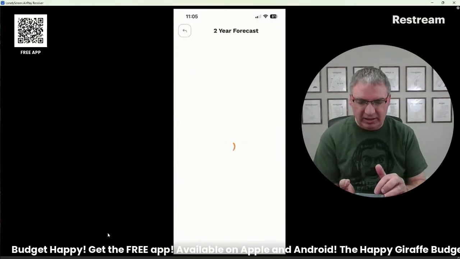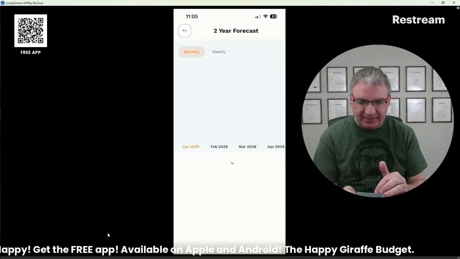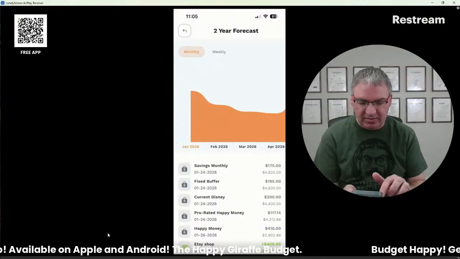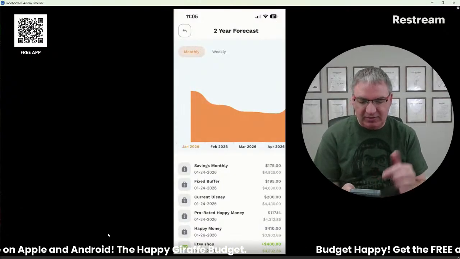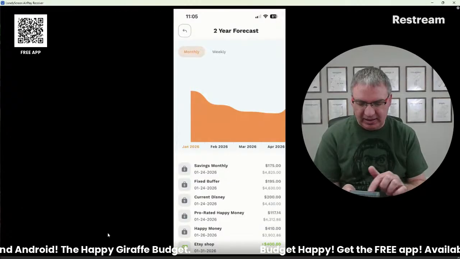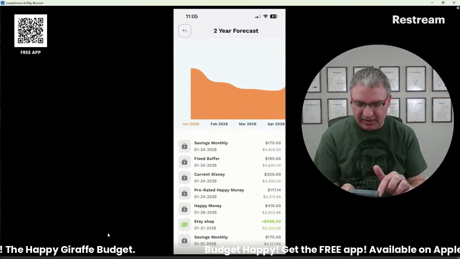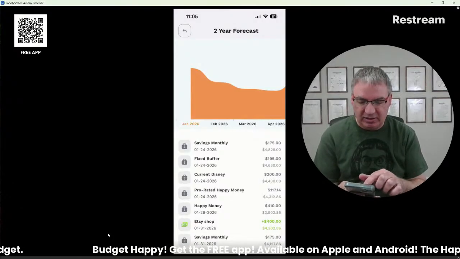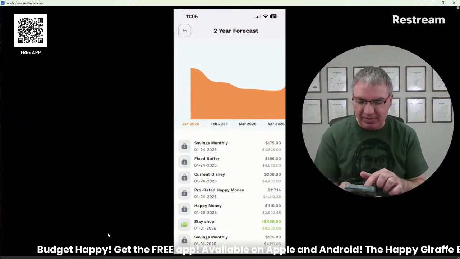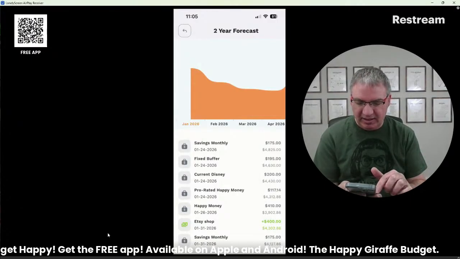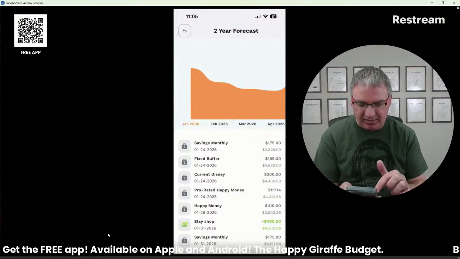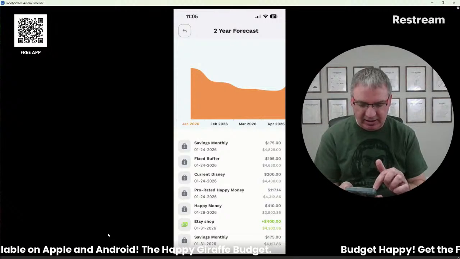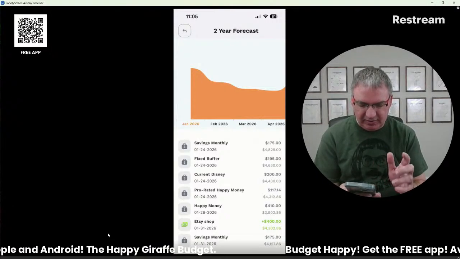And let's see, go to more details so you can see what that looks like. So in this case, I've got the savings monthly, 175, the fixed buffer, leaving that at 195. Disney's going to happen soon. Oh no, Disney. Current Disney is what I've already got in that box. So that's good. That's already there. Prorated Happy Money, that's what I'm going to get just to get me through until Monday. And then I'm going to start getting $410 every week after that. Again, the Etsy shop is still in there, and savings, all that stuff.